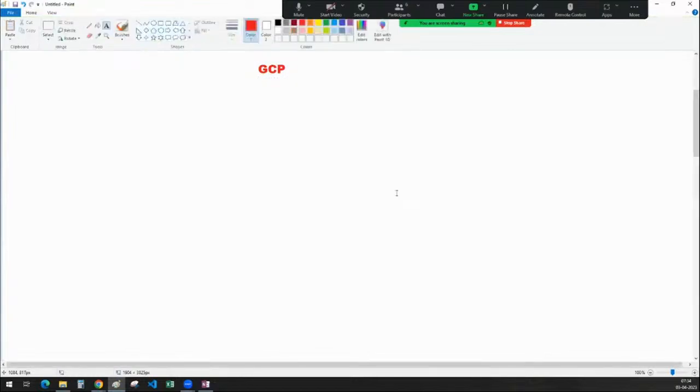So GCP, what is GCP? Nowadays cloud platforms have become very famous because they are mainly responsible for cloud computing. All the computation required for data engineering or Kubernetes or application development will be taken care of by the cloud platform itself. Google Cloud Platform is one of the leading cloud providers like AWS and Azure, so it also provides you cloud computing services.